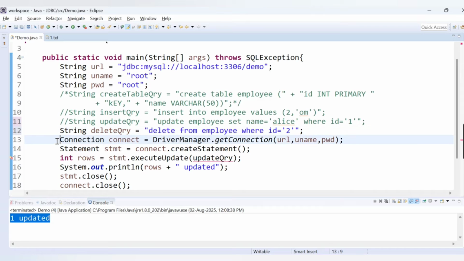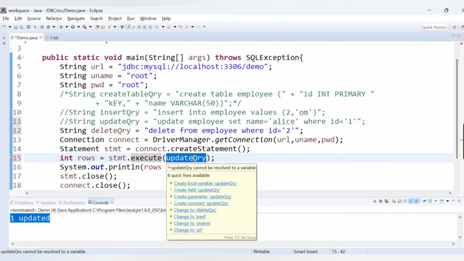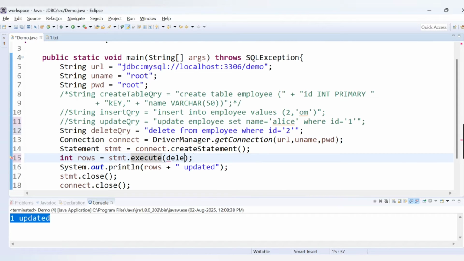And then the connection will be established, then the statement is created, then we need to execute it. So execute update, or just execute, will also work fine. And here you need to have the delete query. So I will say here delete query. Fine. Okay, we are getting an error.